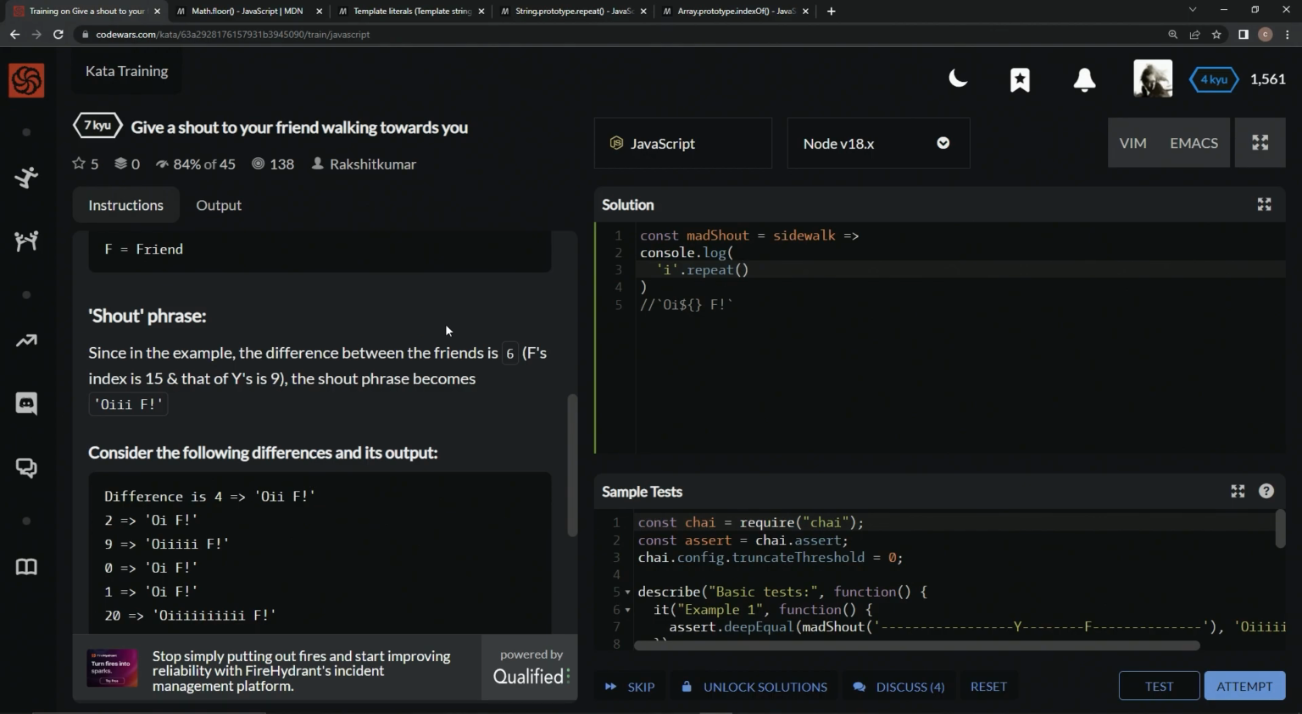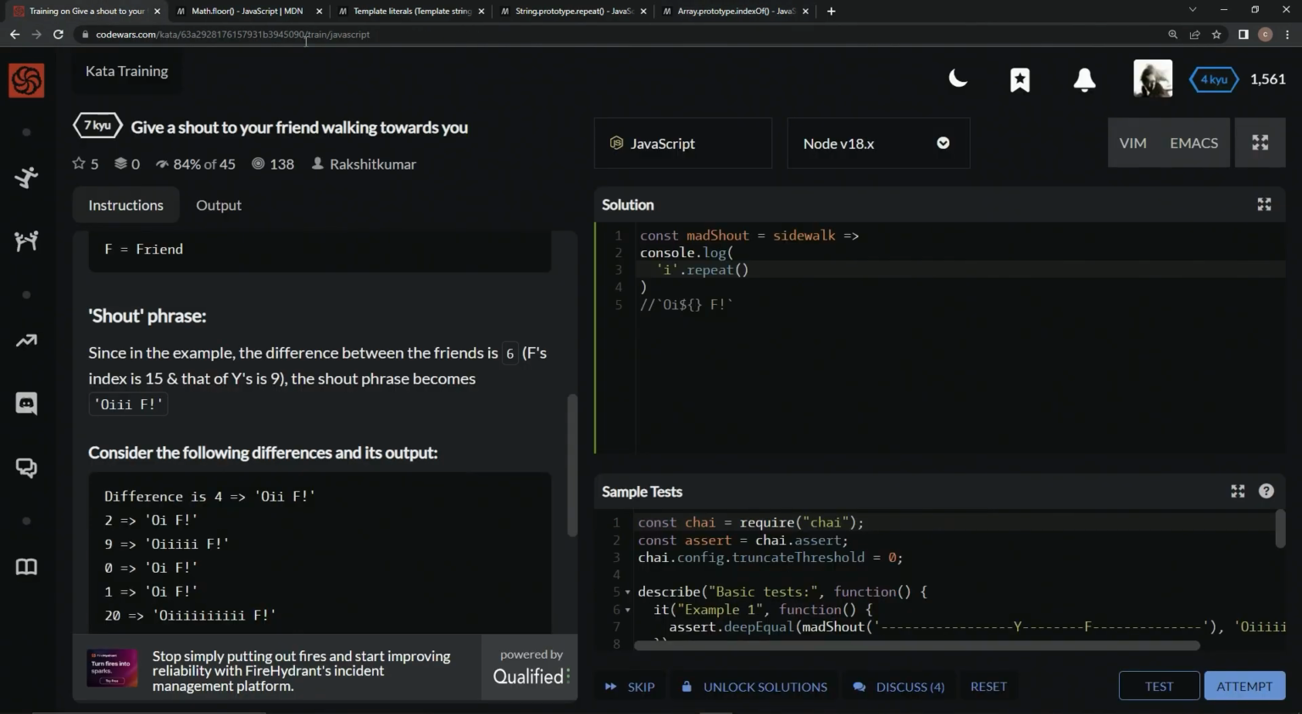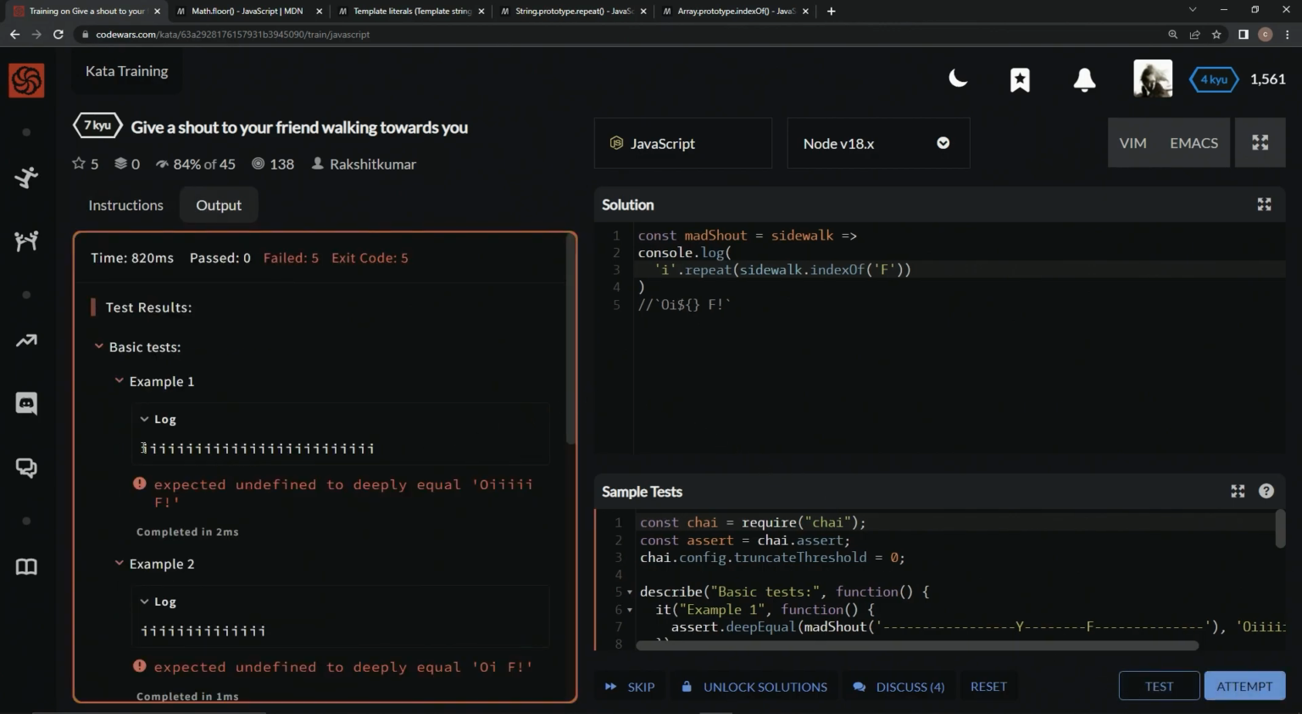So to get the index of F and Y real quick, we're going to use the indexOf method, which returns the first index at which a given element can be found in an array, or -1 if not present. It's always going to be present because it says so. So what we're going to do here is say dot repeat, sidewalk dot indexOf, and then we're going to have it look for capital F. All right. And right now, let's just test it out just to see. All right, and now it does that many, which is whatever index capital F's at.